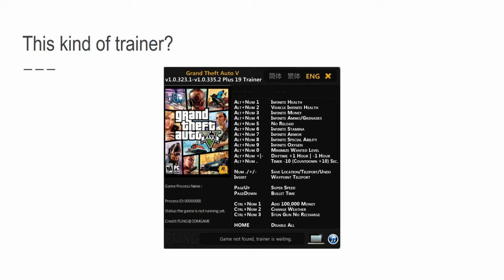So this is the kind of trainer we're talking about. I'm sure most of you have seen something similar at some point. Here's a trainer for Grand Theft Auto. So the idea is you run the game, and then you run the trainer, and the trainer will enable certain cheats and superpowers, enhancements, that kind of thing. You have a cheat menu, you toggle all these things on and off, you go back to the game, you have infinite health, you have infinite ammunition, whatever you want.